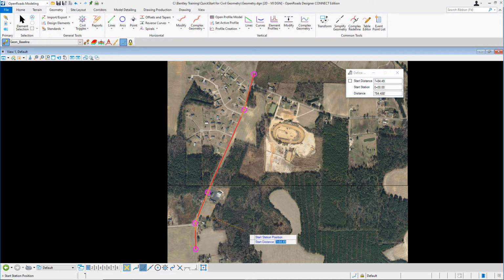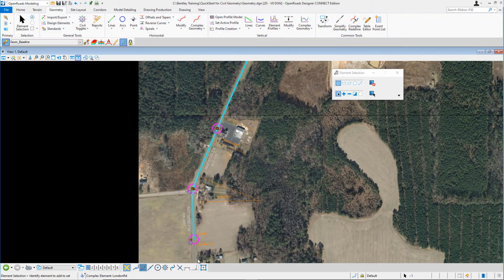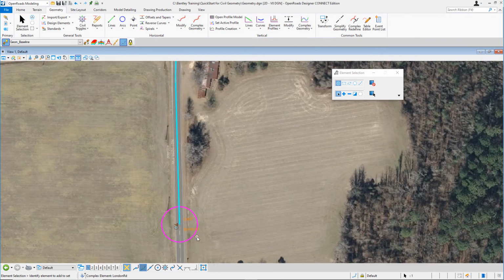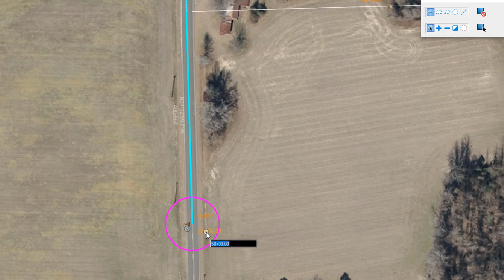And for the start position, we're going to key in 0 and press Enter. It's going to lock into the beginning of the first element there. Left click to accept. The next prompt will ask you to enter a start station. Key in 50+00. Press Enter on your keyboard, and that station will be applied to the alignment. To check that it's been applied, again go to the Element Selection tool, select the alignment, and then use the middle mouse button to zoom in to the beginning of the alignment, and you can see the start station is indeed 50+00.